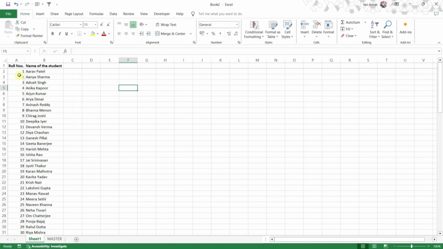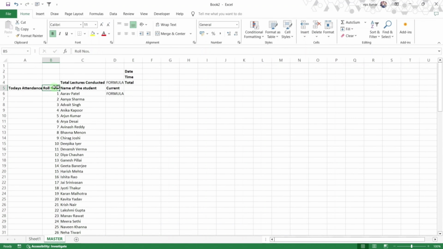Here I have an Excel sheet which contains the details of the students, which include their roll numbers from 1 up to 100 and the names of the students. I have created a master sheet to save time. We have the data of the students which we have copied from sheet 1, including the roll numbers and the names. In column A, we are going to mark today's attendance, so it will contain the roll numbers of the students who are present for the current lecture.